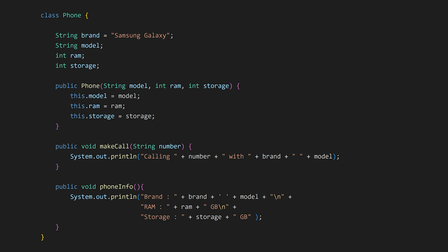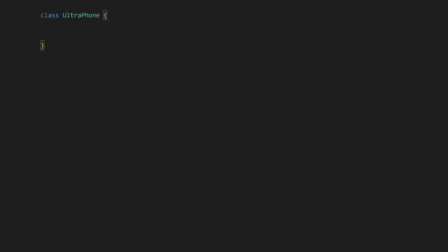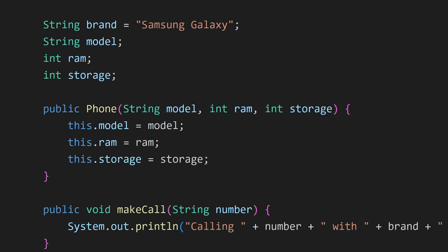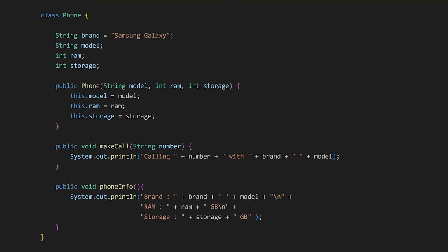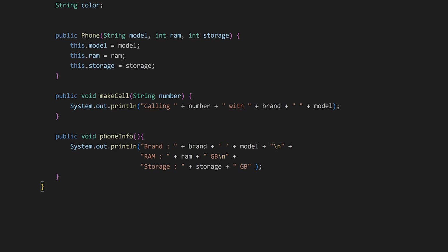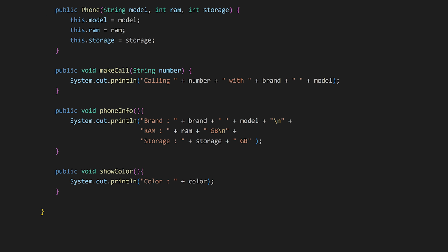This is our phone class. Let's say we want to create an Ultra phone class, which will have all this stuff, RAM, storage and all that, and also all these methods. But it will also have new property, color, and a new behavior that displays color. The bad way is to simply copy paste all this code in the new class and then add our extra attributes and methods. This is the bad approach because we write the same code again.